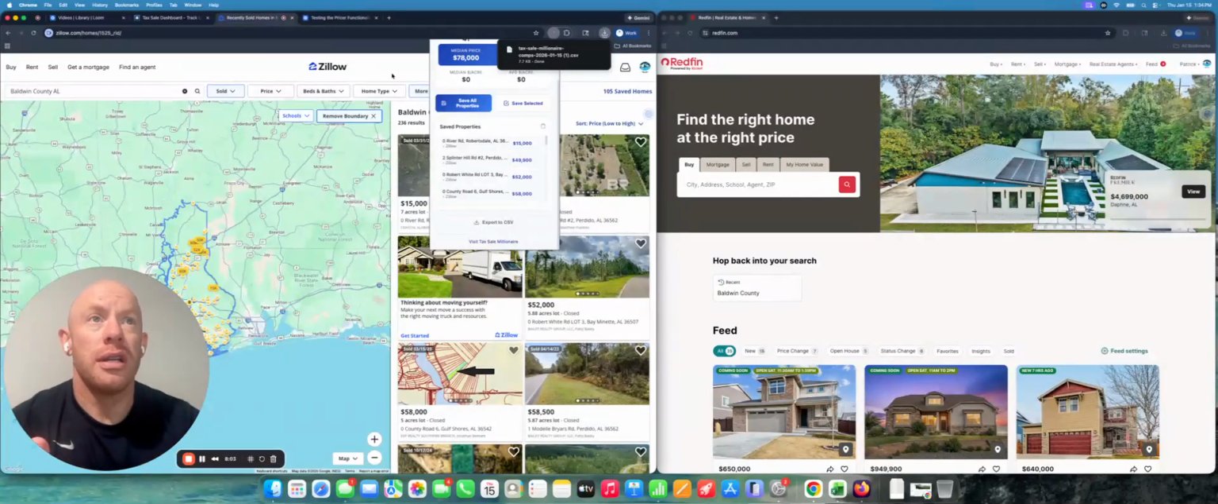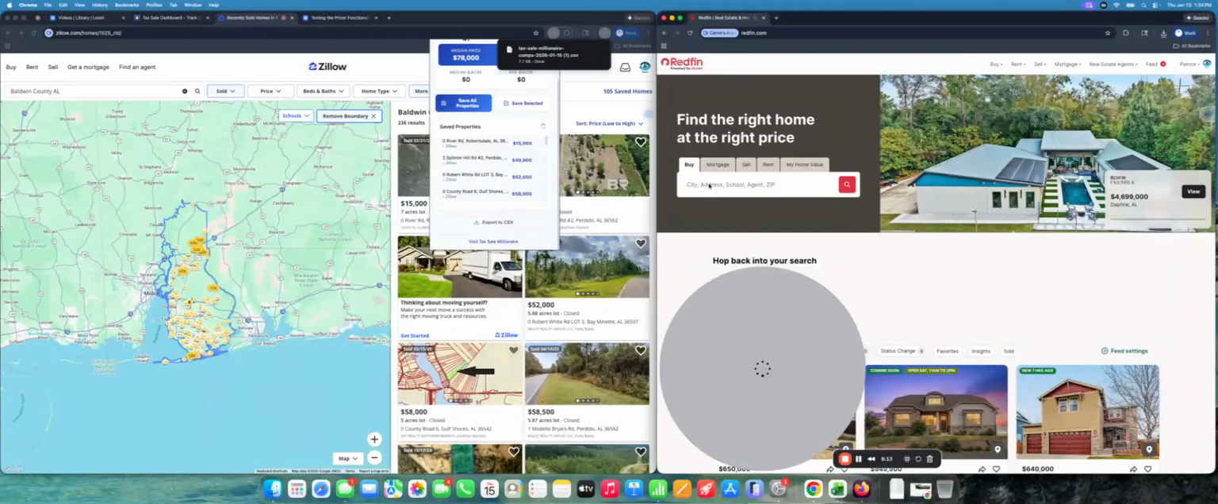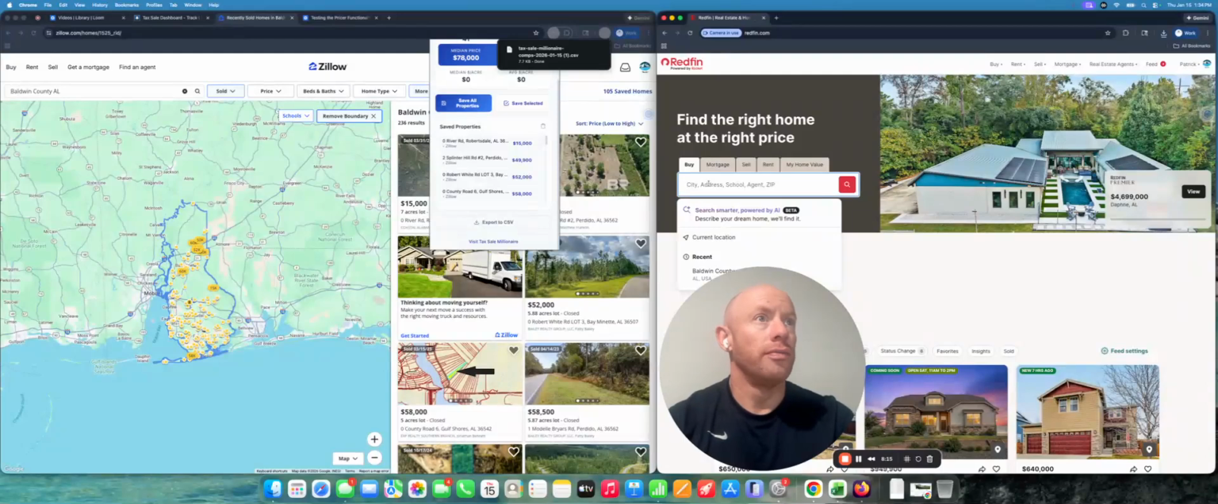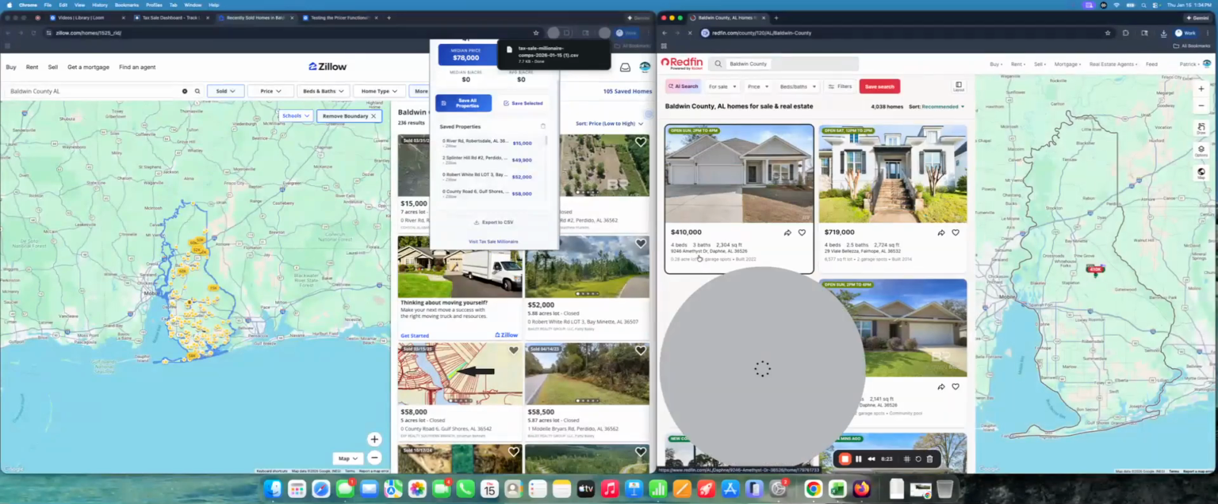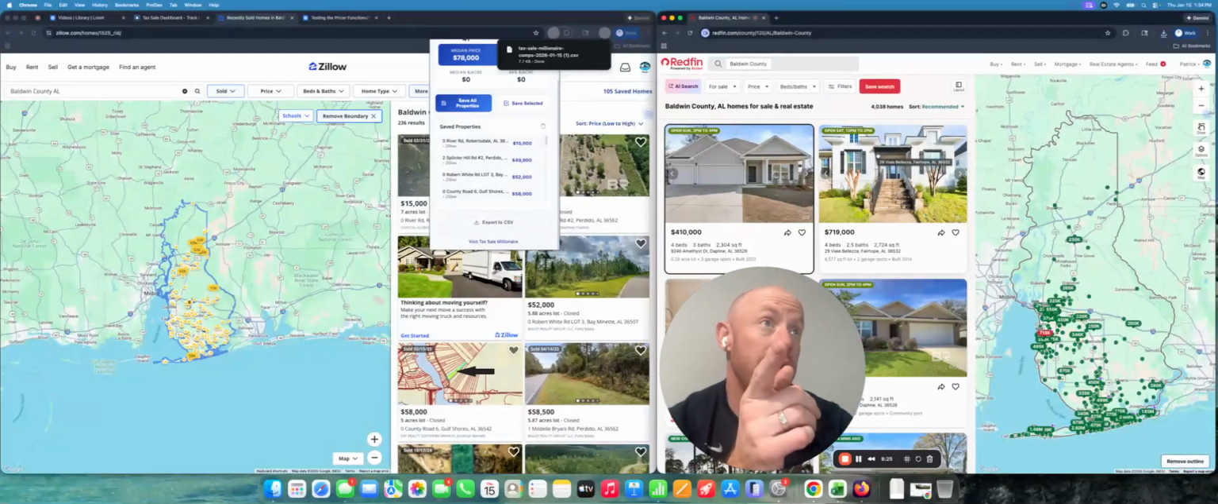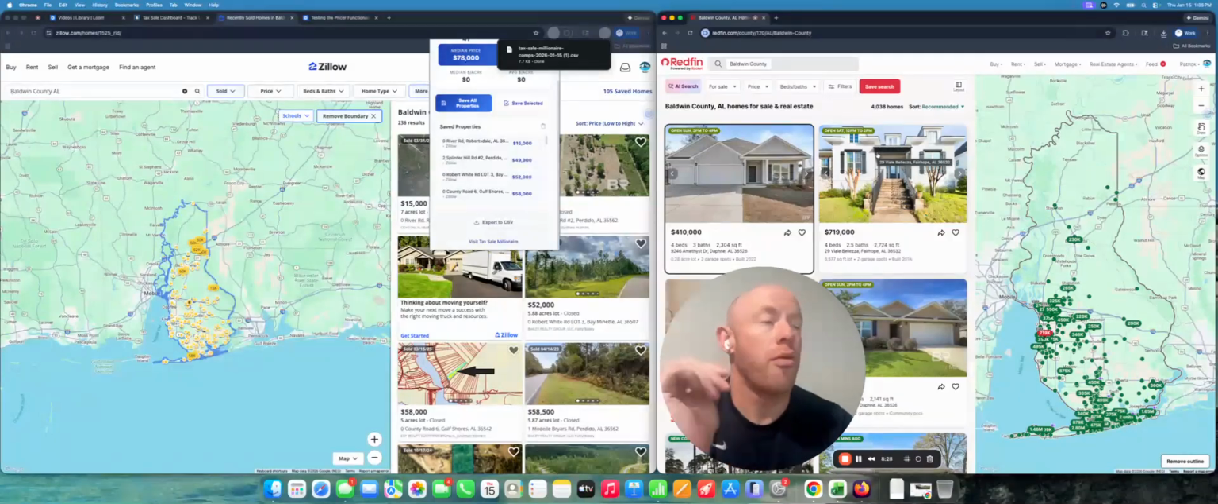Now, we've searched Zillow, which is nice, but what if we could add in other sites? We could add in Redfin, land.com, any of the other sites. Well, crazy enough, I have Redfin pulled up over here. So what we're going to do is go to Baldwin County, Alabama. And we're going to do the exact same search in Redfin to determine whether or not $78,000 is a good number to work with. So we're going to do the exact same thing.